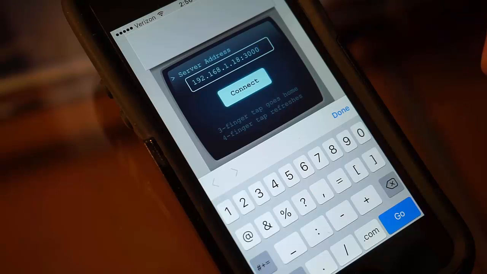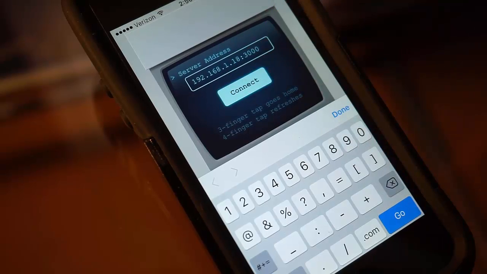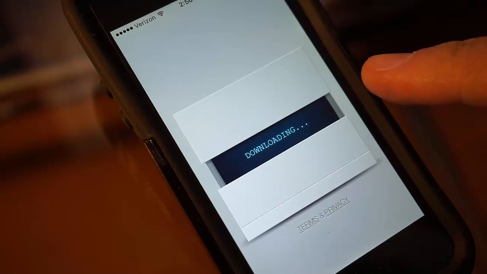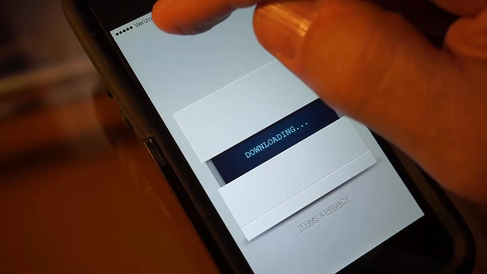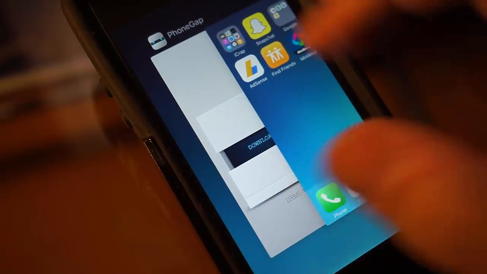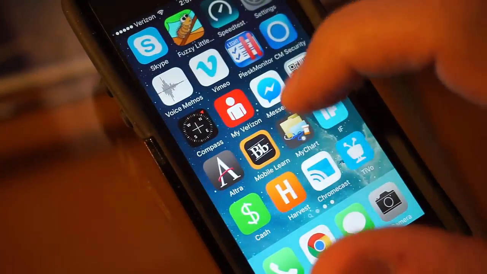And include the port number of 3000 or whatever it is for your computer. Now it's going to start downloading, but I notice that it's sort of frozen. And the reason for that is my phone is on a different Wi-Fi network than my computer is. So we have to go and fix that.